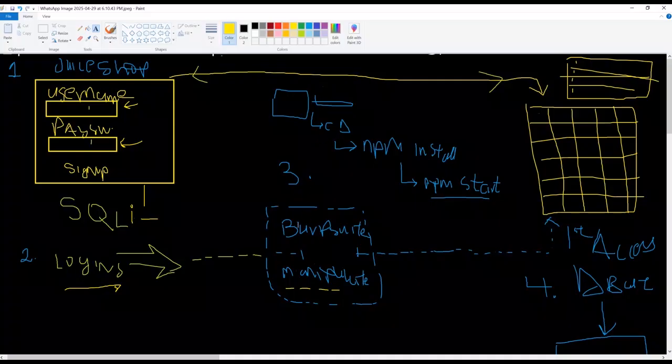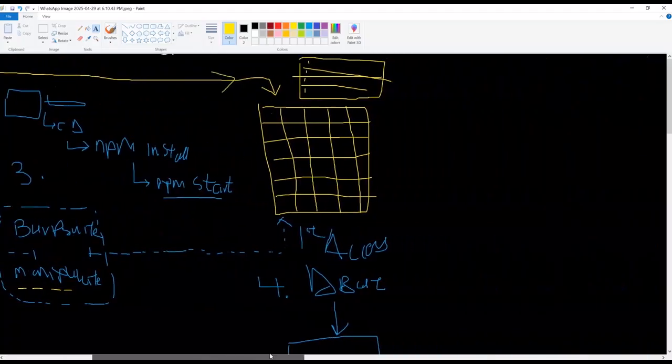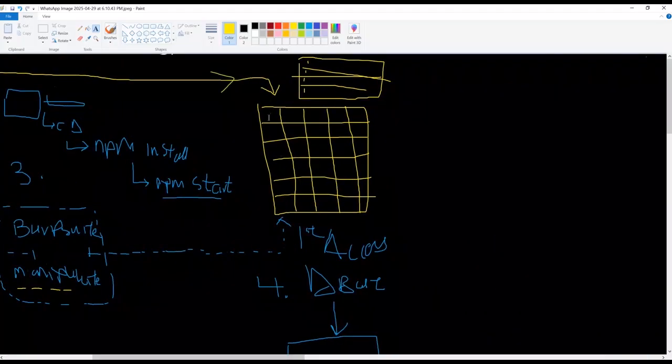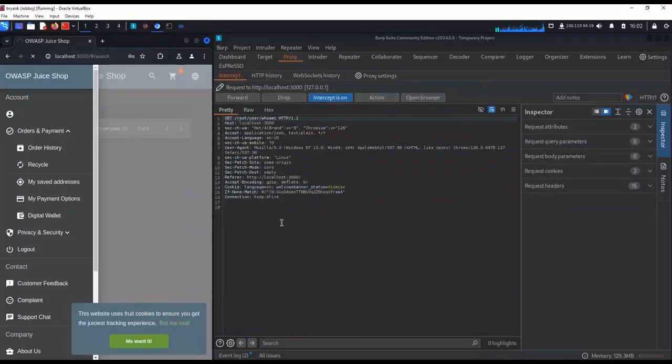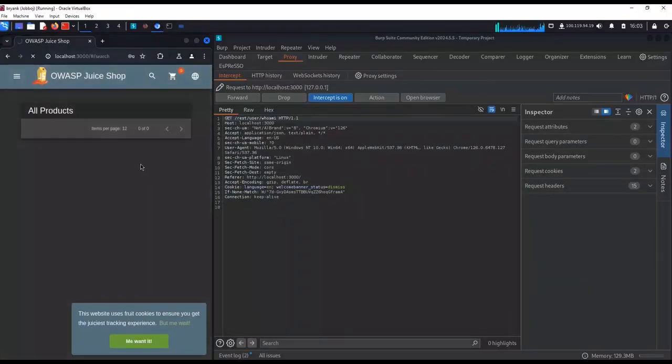So now we've performed number 3, which is Burp Suite manipulation. We want to go into where the real work is, which is going into the database. From there, the next phase will be to dig even more into the database. So on the browser, on the Juice Shop, click on the search button.